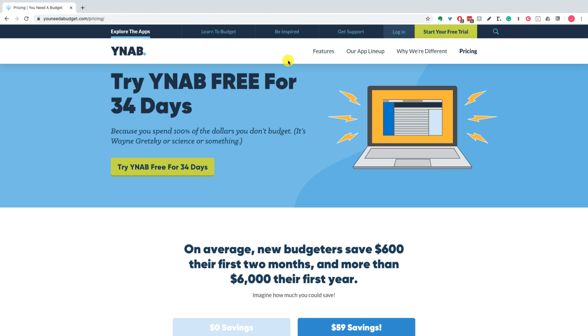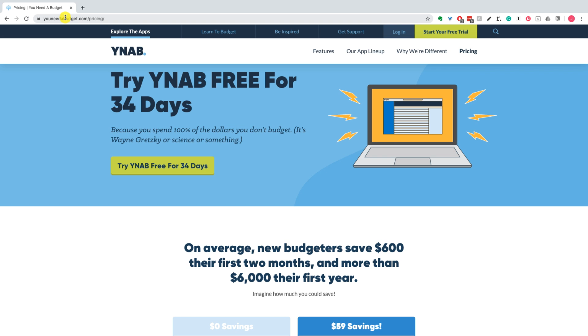So to sign up for an account, you can go to either youneedabudget.com or YNAB.com would work. Both should bring you to this initial home screen. At the top of the screen, you can start a free trial. You'll sign up with a name, email address, and pretty much get your free trial going. I've already signed up for an account, so I'm going to go ahead and just log in.